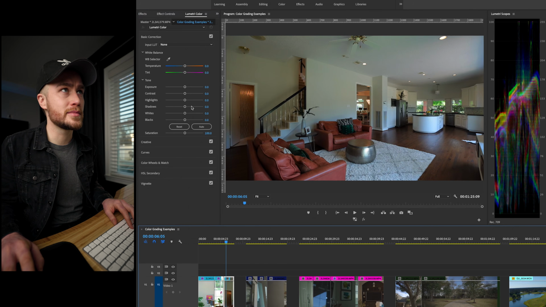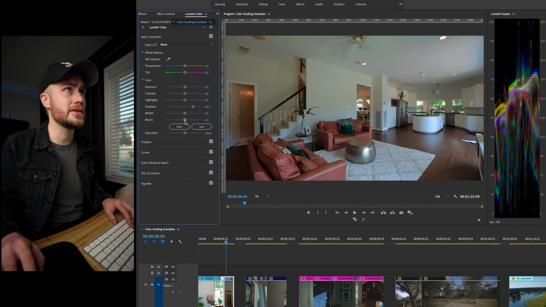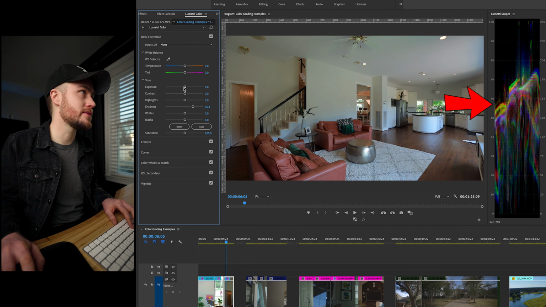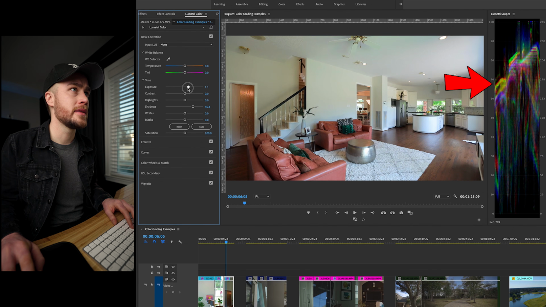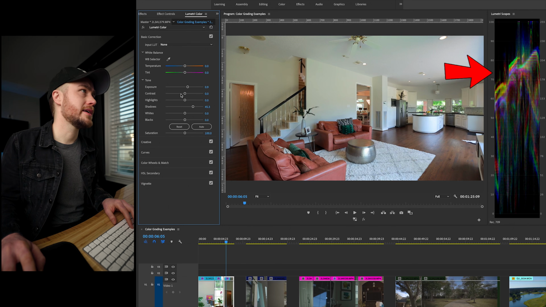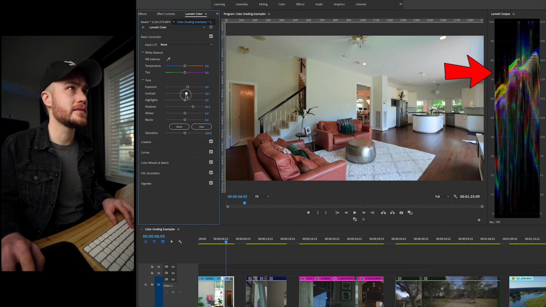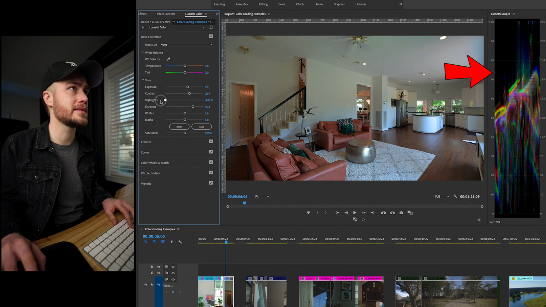This one's a little bit more difficult, so I'll boost the shadows. As you can see on this scope, it's a lot less exposed. So I'm gonna bump it up. Okay. Try to get somewhere in the middle. Maybe tone down the contrast a little bit, turn down the highlights.